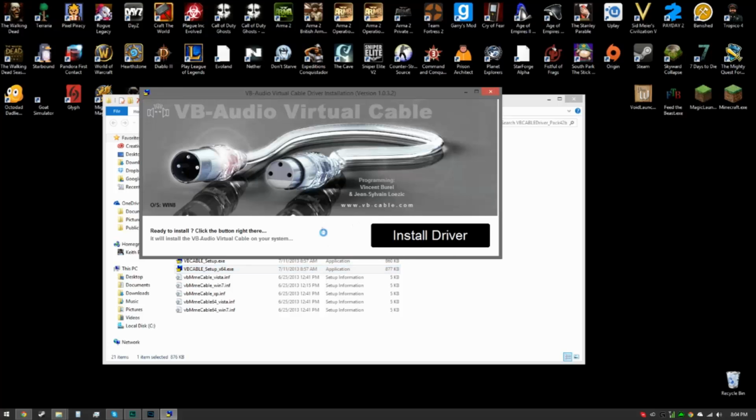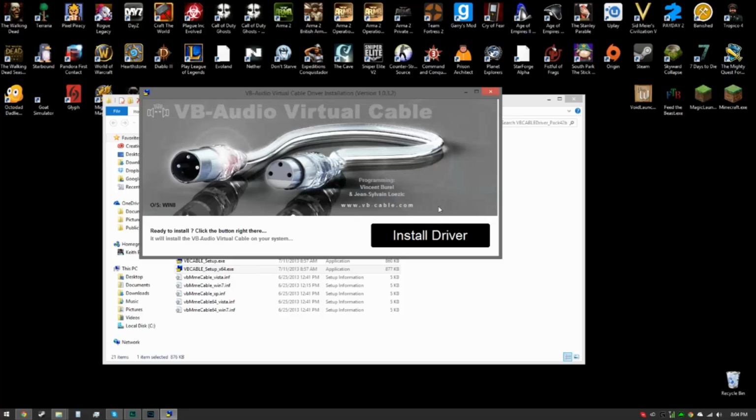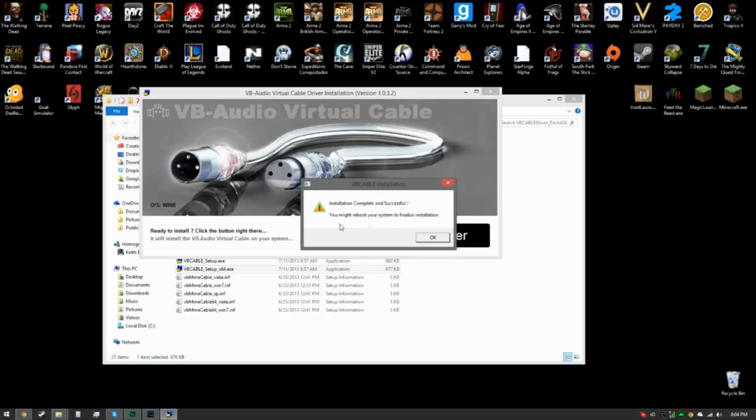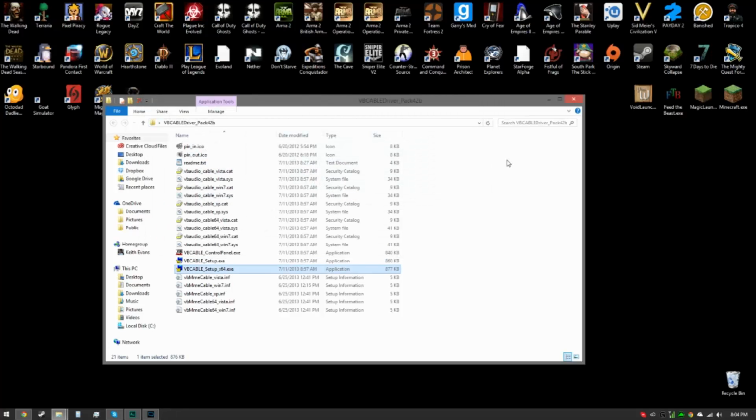It's going to say restart now, restart later. Restart now, restart your computer. I already have the driver installed. I don't need to restart, so we're going to restart later. All right. Then it's going to say installation complete, successful. You may need to reboot. Obviously, it wanted us to reboot. We're not going to because I don't need to.